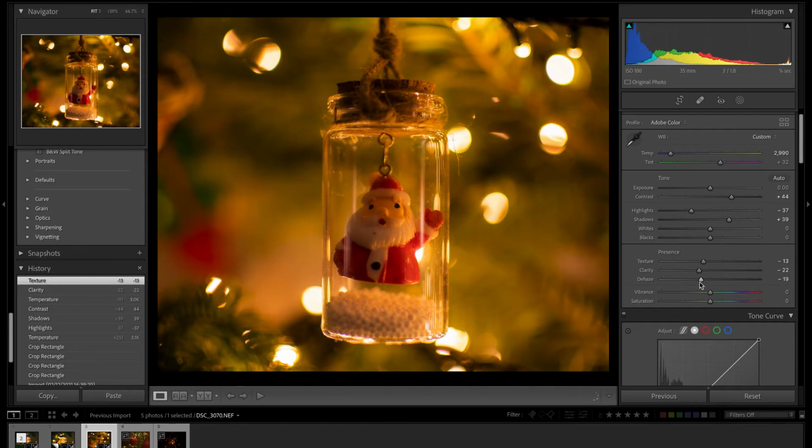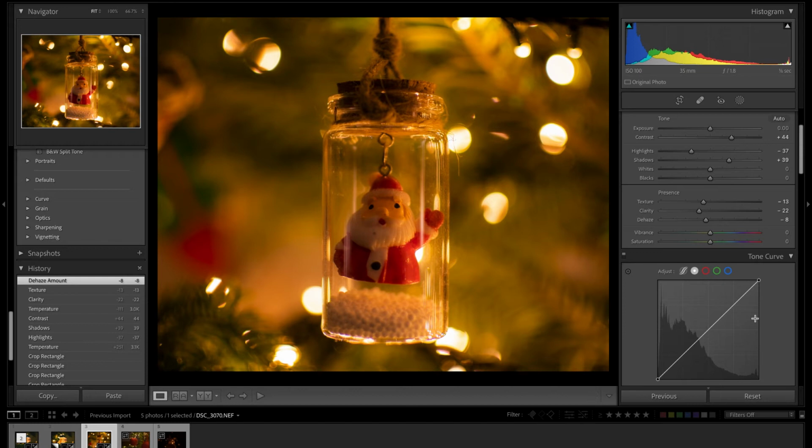So that's just playing around with the dehaze as well, which, as it says, takes the haze out of things. So if you get quite a misty image, it's good to cut through that. But by using negative dehaze, you can get quite a nice misty look to your image as well.